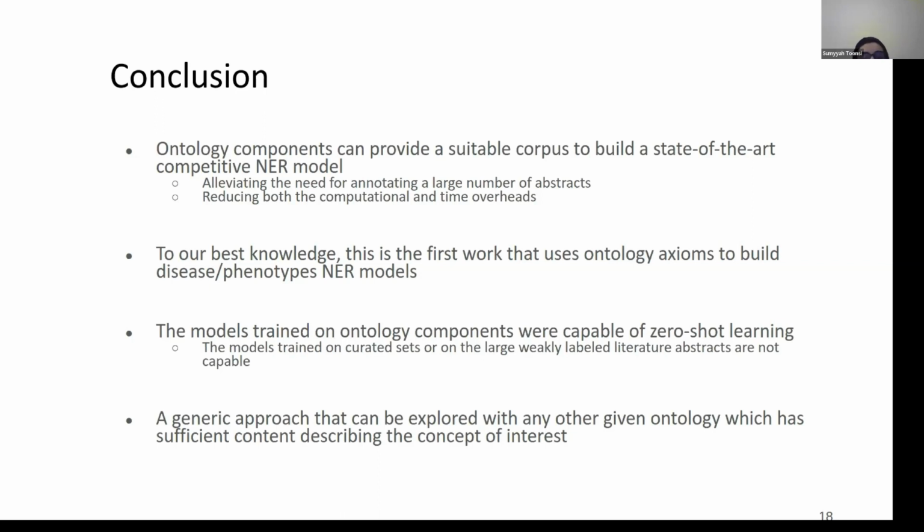And these models that are trained on ontology components were capable of zero-shot learning, because whenever you annotate external corpora and you don't find any mention in your dictionary, you explicitly tell the model that it's a negative, and it learns it as a negative already. So that's another perk that you get. And in general, we provide a generic approach, and this can be explored with other ontologies for other concepts.